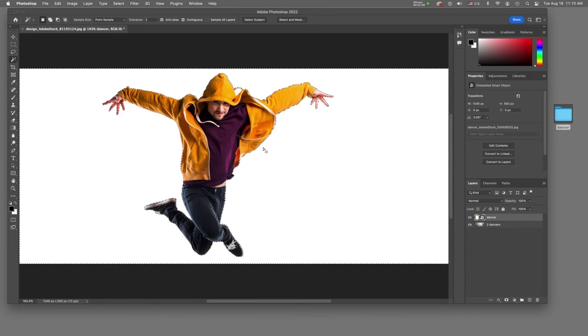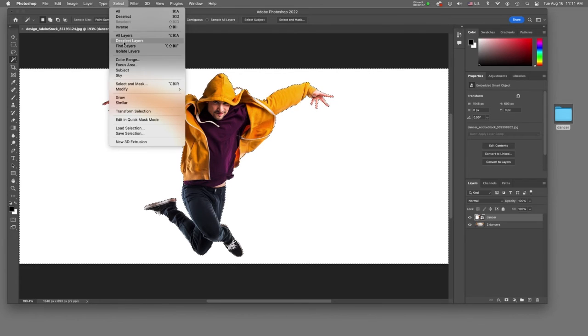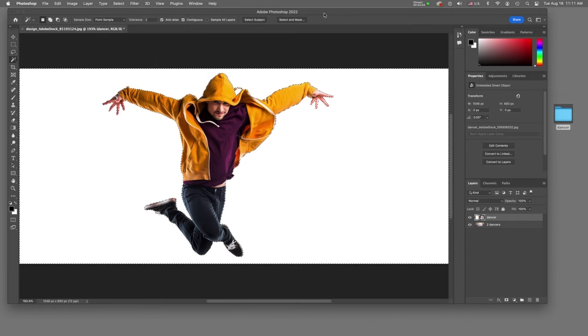But I am not getting inside that loop. So I'm going to hold down my shift key to also add that to my selection. And now all the white around him is selected. But I actually wanted him selected. So I'm going to select the inverse of that. You can either go to the select menu and select inverse, or Shift Command I, or Shift Control I if you're on a PC.